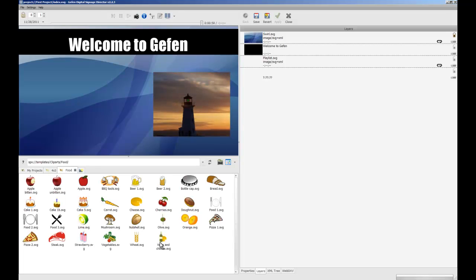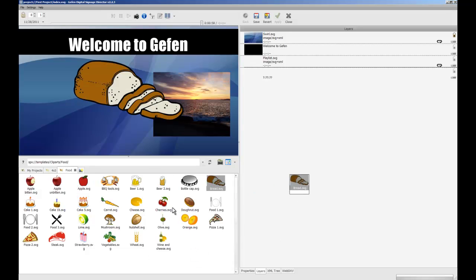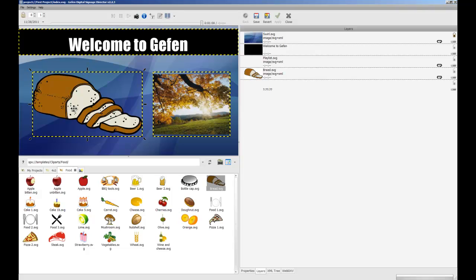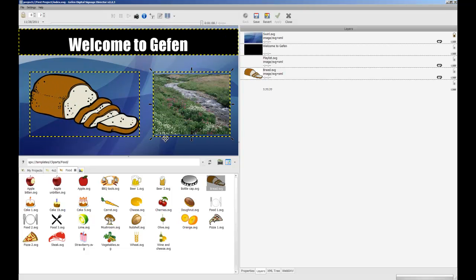How about a simple food object? Oh, here's some bread. Here's some beer. Maybe an apple. All right. So let's go ahead and import, let's say, a little bread image here. Doesn't really flow with our theme, but again, this is just giving you an example of what we can do with the software. So here we got a bread image, and it's now playing on screen indefinitely.